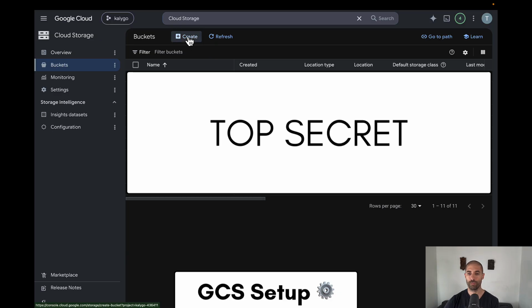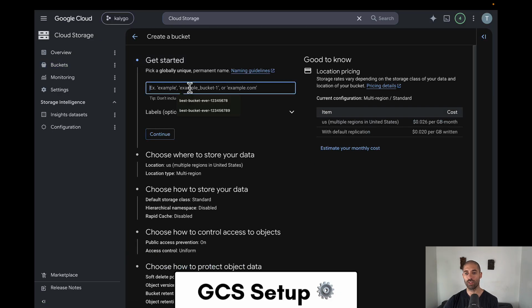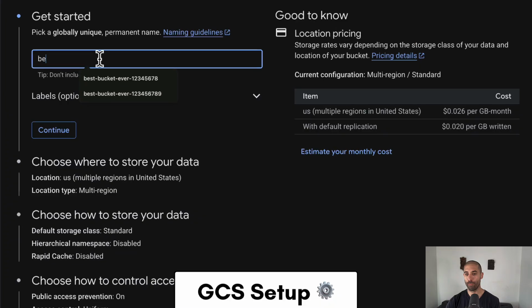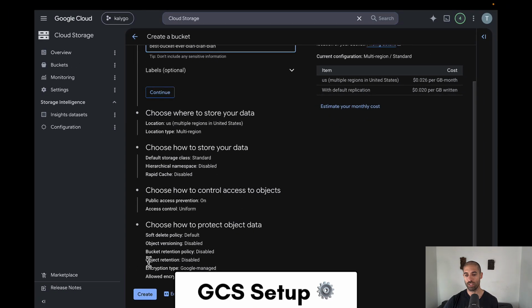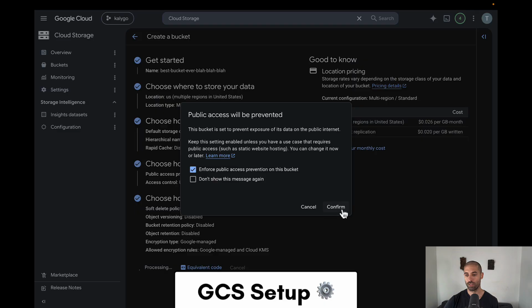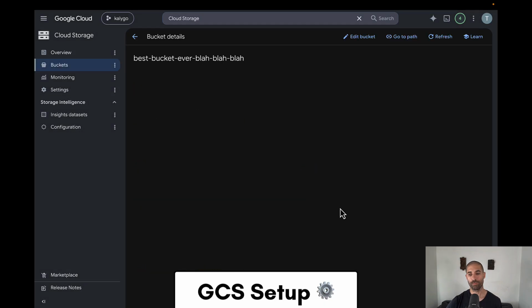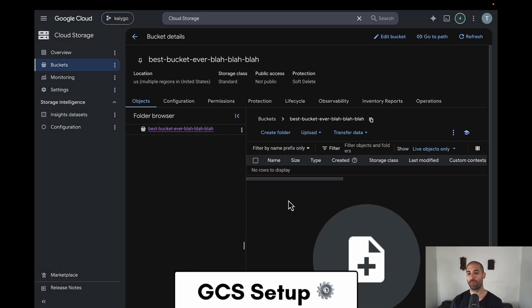Let's create a bucket. You can call your bucket whatever you want. I'm going to call mine Best Bucket Ever. Let's leave all of this default because we can always change it later. And now we have a place where we can dump media.